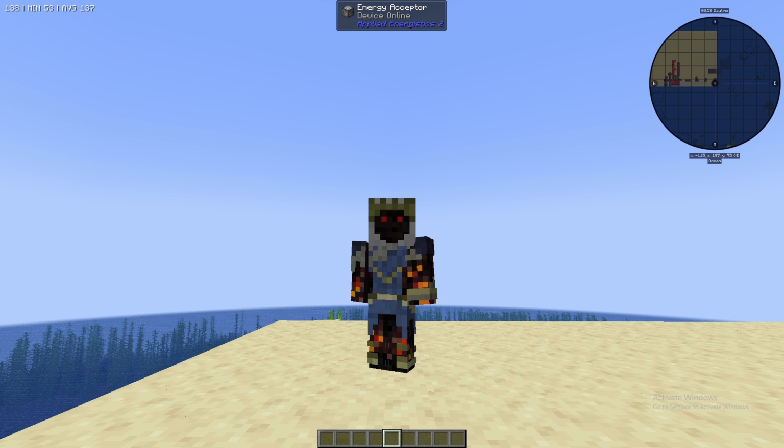Hello and welcome to the Dumb Shits Guide for Applied Energistics 2, a Minecraft mod focused around storage and auto-crafting. Today I'll be showing you the basics of how the mod works. Contrary to popular belief, it is not as complex as people make it out to be. In fact, it is very simple, and I'll be taking you through step by step on how to do it.